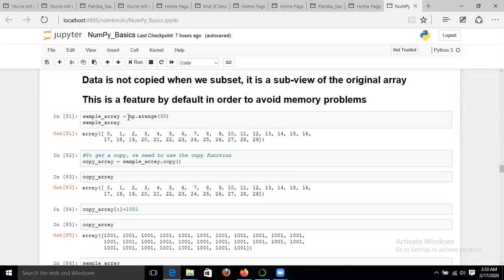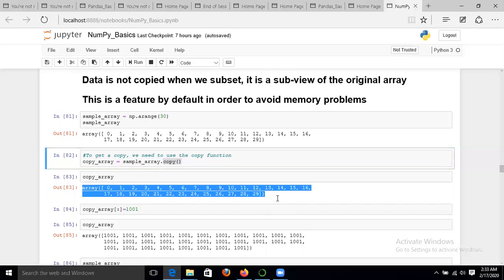And here sample array is equal to np.arange till 30. 30 would be excluded; until 29 the values would be printed here. To get a copy, we need to use the copy function. If we want a copy of the main data set, this is how we get the copy of this sample, using the copy function. The value is assigned to copy array. Once we print this array, it will print the entire values from 0 to 29, right? So we can do the changes in the copy array.